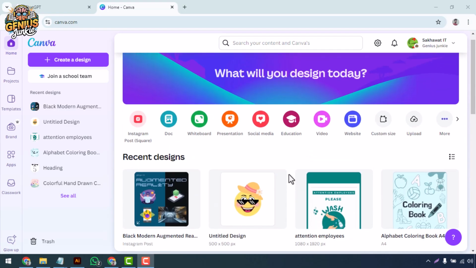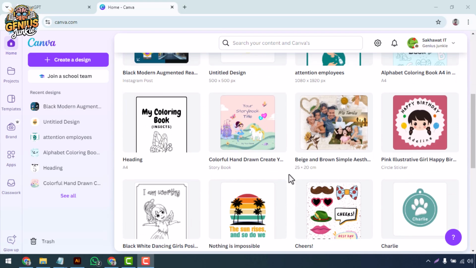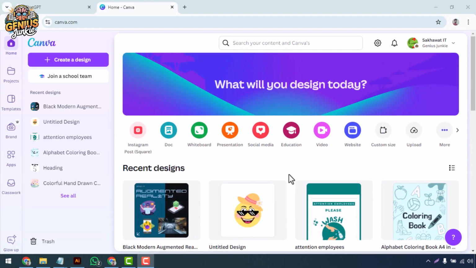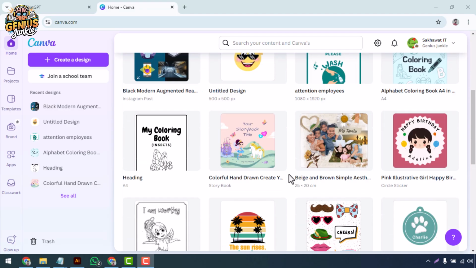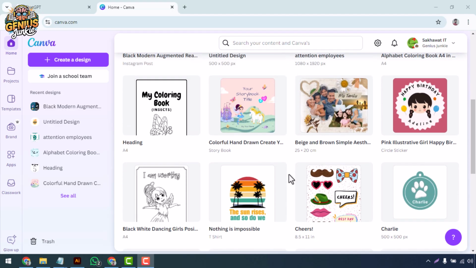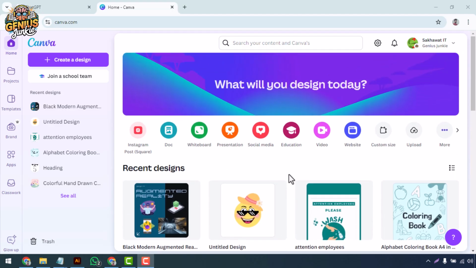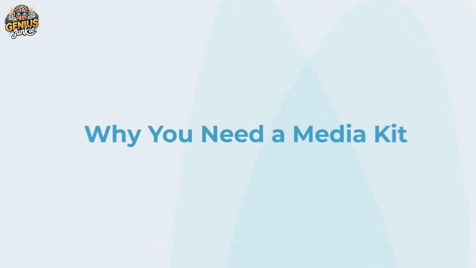Today, we're diving into a must-have for influencers, bloggers, and businesses, a media kit. I'll show you how to design a professional media kit in Canva that'll help you land those deals and collaborations. Why you need a media kit?